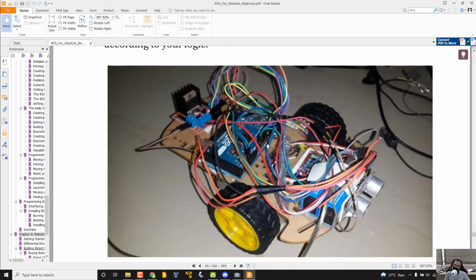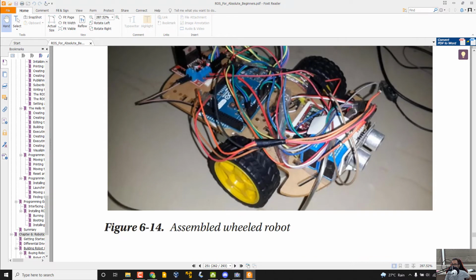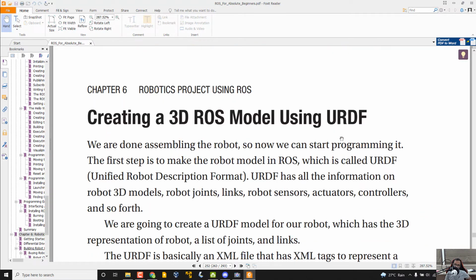You can see a lot of wires because I was too busy to write this book and create the robot. So this was a situation. Okay, this is a reality. You can find the microcontroller, motor driver, Bluetooth, ultrasonic sensor, and battery here. For this I was using a 9-volt battery. So this is a robot circuit.